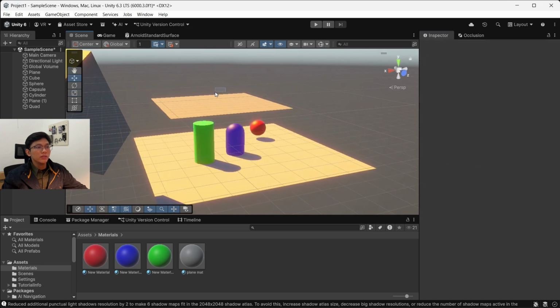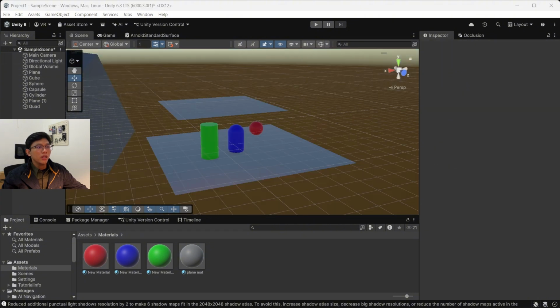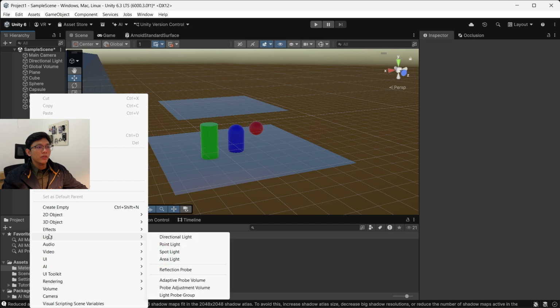Next, under effects, there are components for adding visual effects. Light is used to add and control a light source. Here are the light options. Directional light simulates sunlight. Point light emits light in all directions from a point. Spotlight emits cone-shaped light. Area light works only in baked mode.